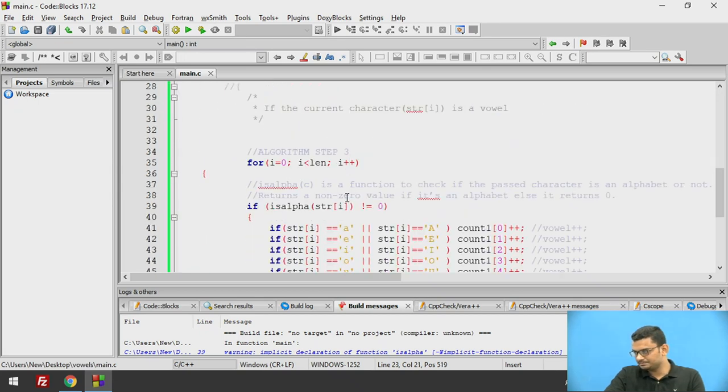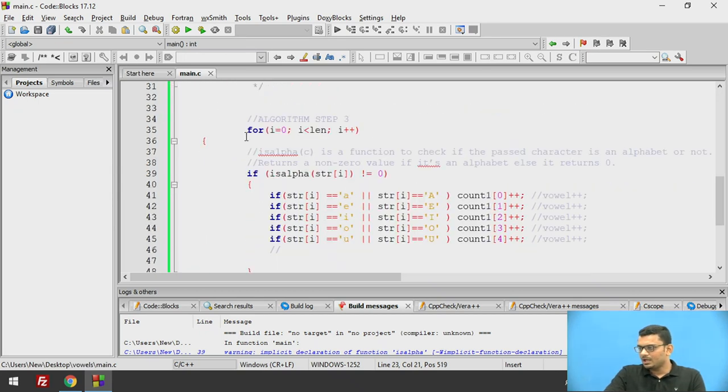Now moving ahead, we want to detect the vowels in the string. We are using the isAlpha function here on line number 39. What the isAlpha function does is scan every character. We are using it to scan every character in our input string, and it is a function to check if the character passed to the isAlpha function is an alphabet or not.